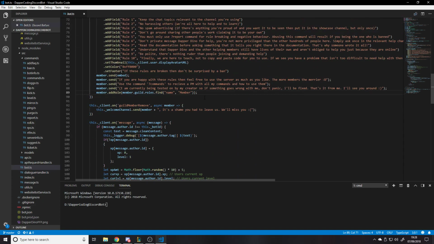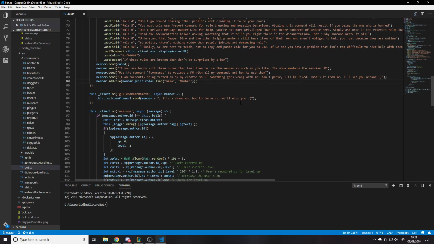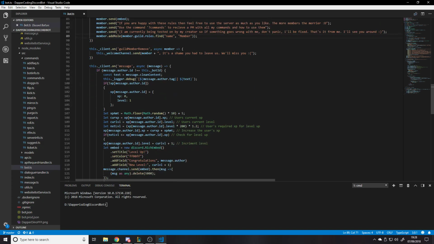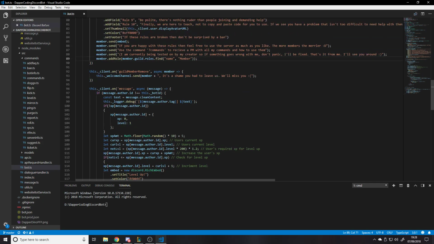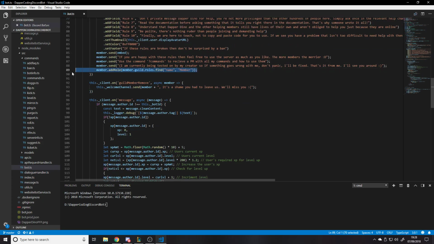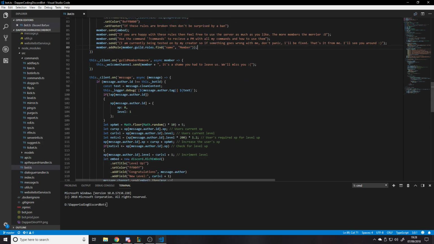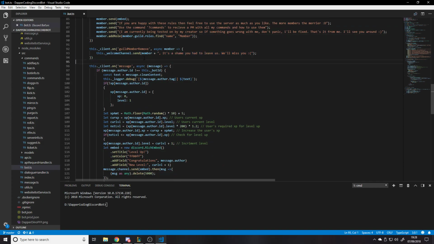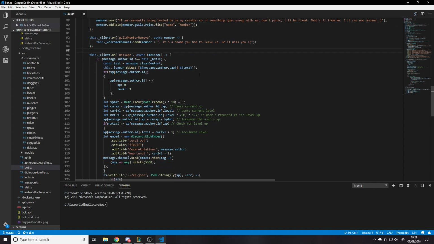I mean, we're not too strict in the server, but there are some things on here which are a bit annoying if you don't follow them, but it's not too much. And then at the end of sending that message, we give them the member role, so we don't have to do it ourselves. It's auto moderation. It's good. And then when they leave, it says, "Person, it's a shame you had to leave us," whatever, simple.